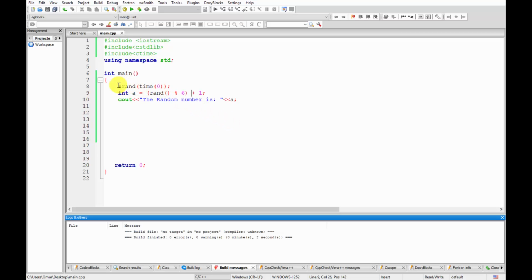Just keep in mind, if you want to get different seeds, which will allow us to get different random numbers, then you have to include ctime, and then call the time function by saying srand(time(0)). By putting 0 over here, you're specifying that the time is the current time.